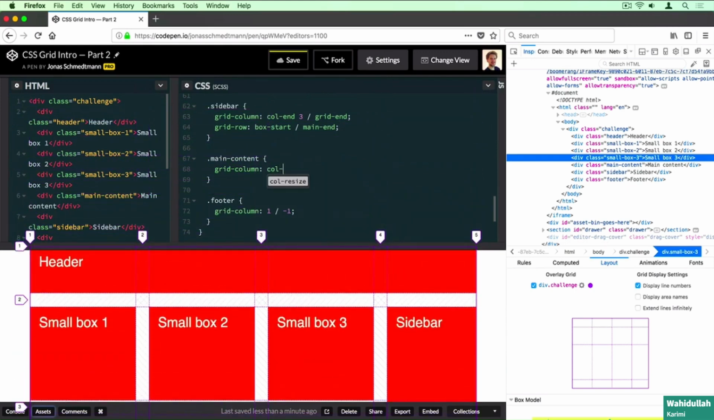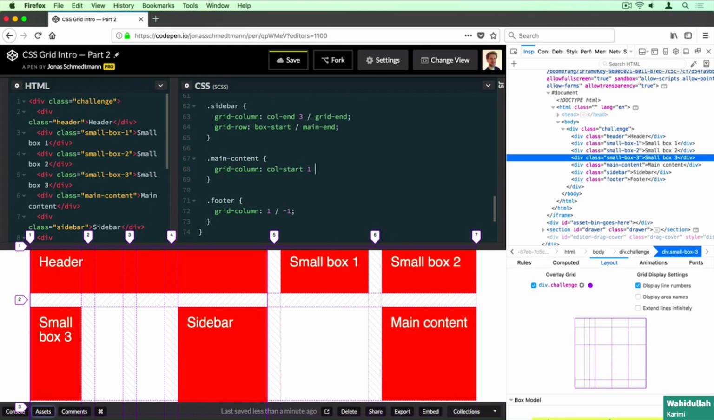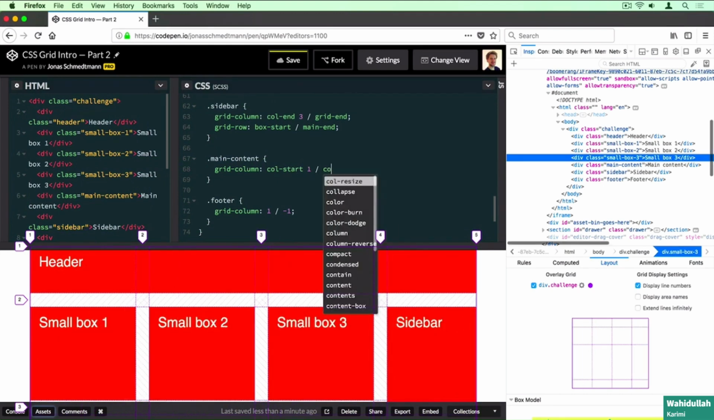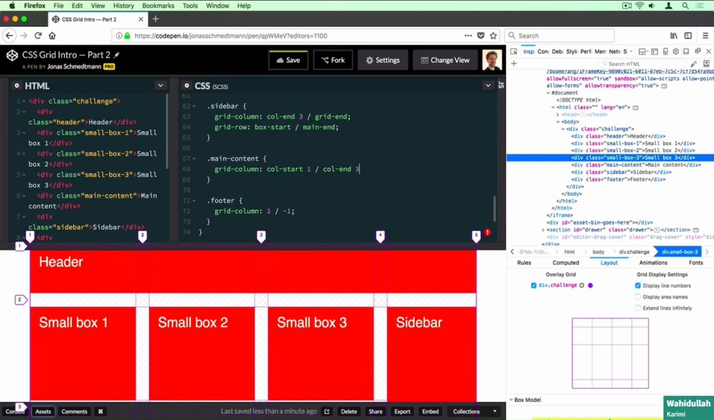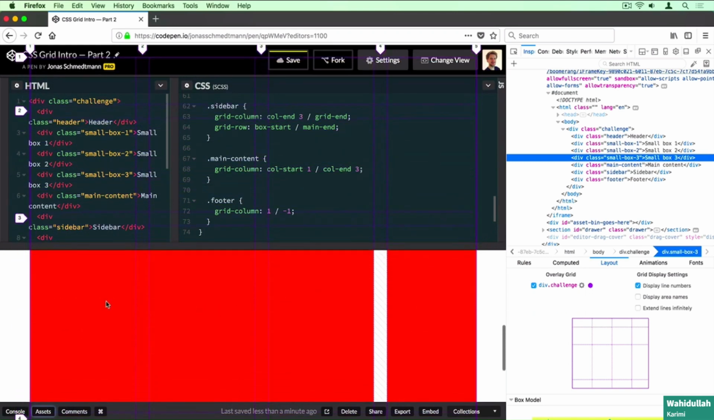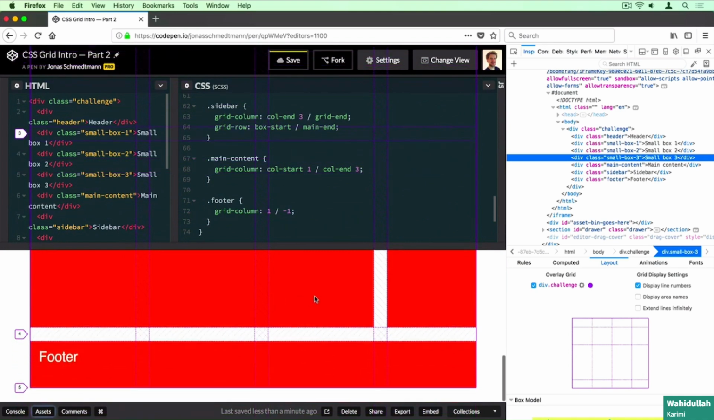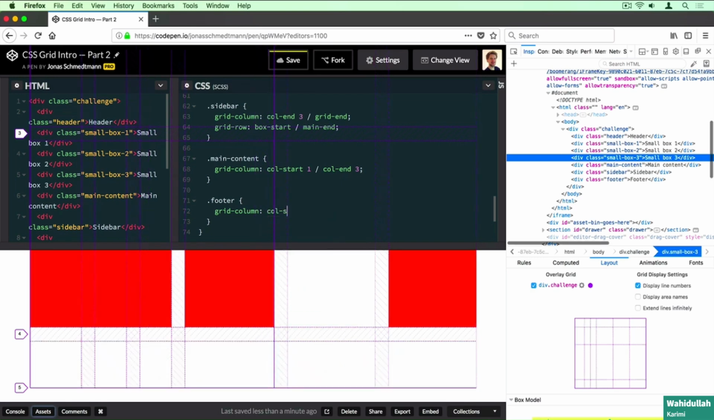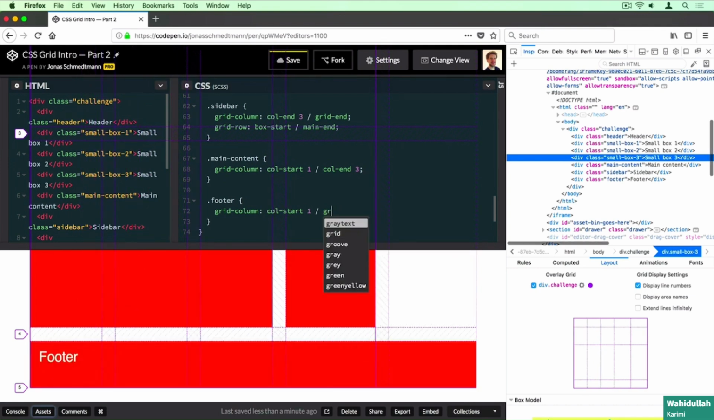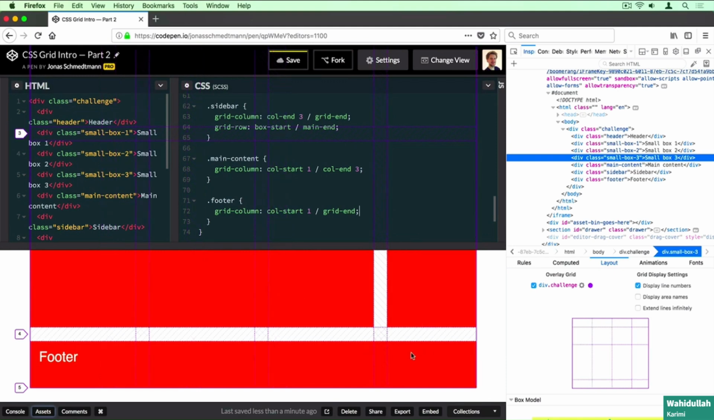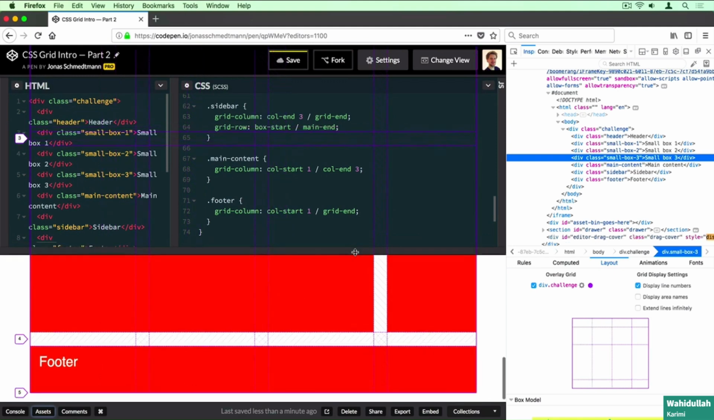So col-start 1 to col-end 3. And let's check that one out. And here you see that it still works the same. So everything is correct. And here again, we want to go from col-start 1 to, actually, grid end. Okay, and yep, so that works as well.